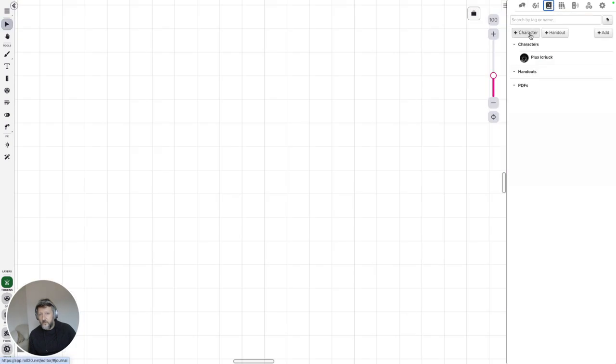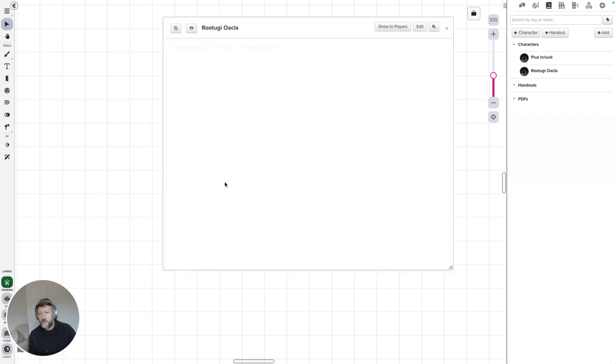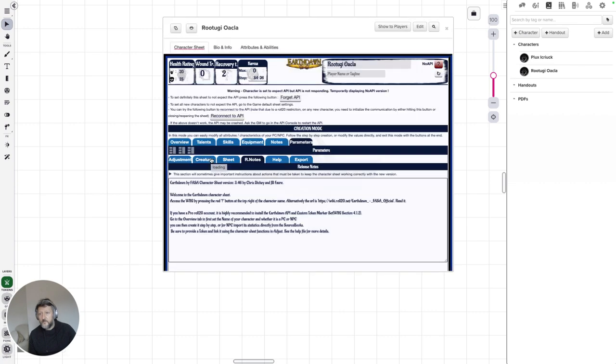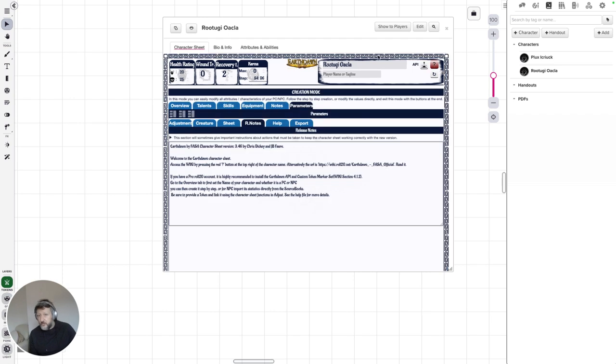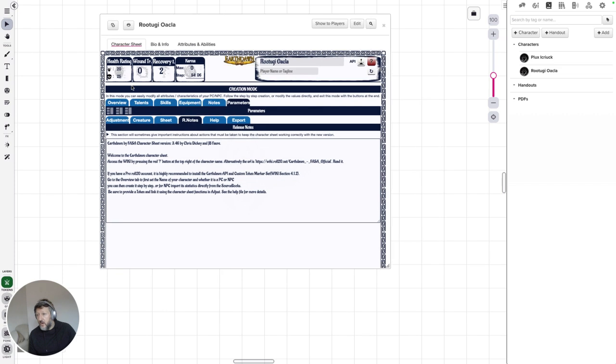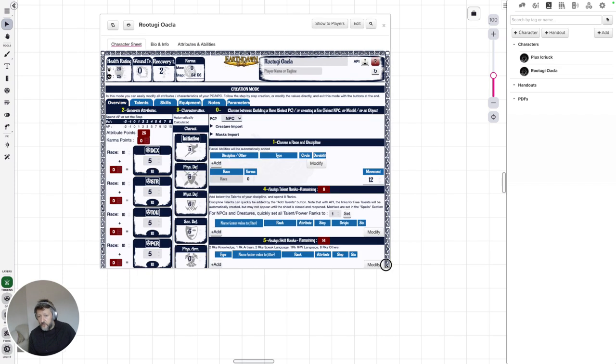And if I create now a new character, you see sometimes it doesn't detect the API, so you will have this warning message. It can be that it doesn't detect the API because you stopped using it, and in this case, you could forget the API. But if it just didn't connect properly, you just click reconnect. And you see now the sheet has a small API on a different border. This is a sign that your API is up and running. And now you have your character sheet ready to use.